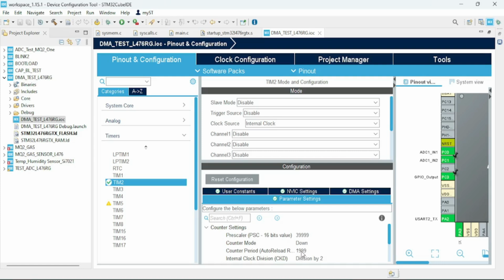1,999. Now, keep in mind that in order to actually calculate the value loaded into the auto reload register, you need to know the required interrupt time that you want for your LED to blink on and off in seconds, and that's what we defined here. We also have the internal clock division set to division by 2, auto reload preload set to enable, and the master slave mode disabled along with trigger event selection set to reset.